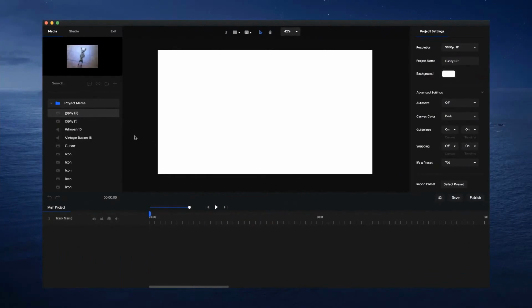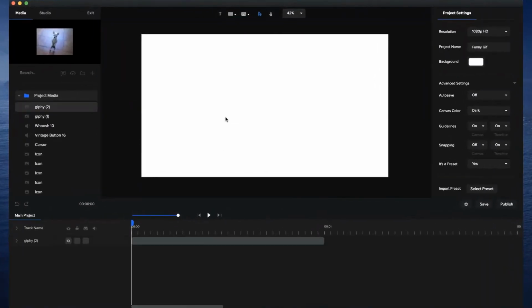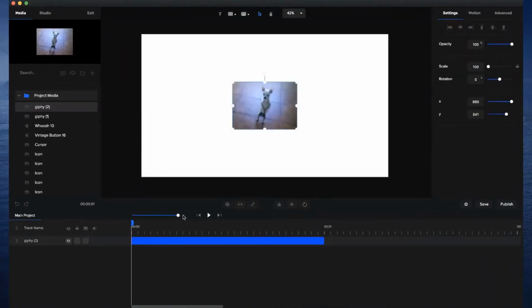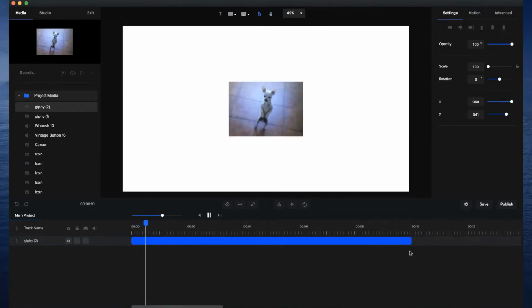Alright, so I've just imported a GIF just to show you this. So I'll just drag and drop this on the canvas. And you can see, if I just zoom out a little bit more, that you can go through and drag this as long as you like and it'll play the GIF on a continual loop like that.